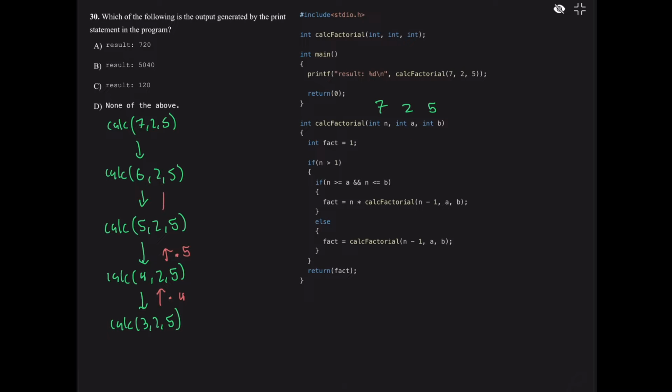So all of these ones up here are just going to return fact back up the chain. But this time, this one is going to multiply it by 4. The next one's going to multiply it by 5. So then we'll do 3, 2, 5. 3 is still greater than 1, and 3 is between 2 and 5.